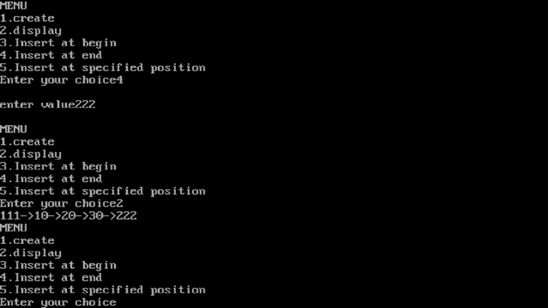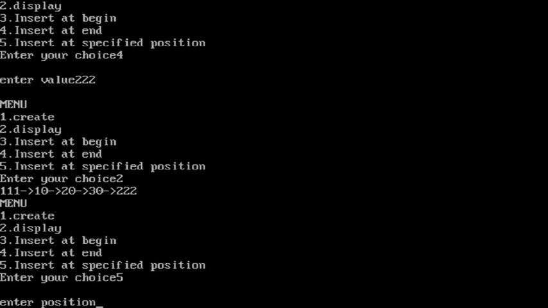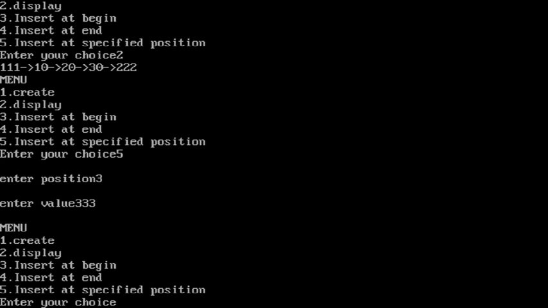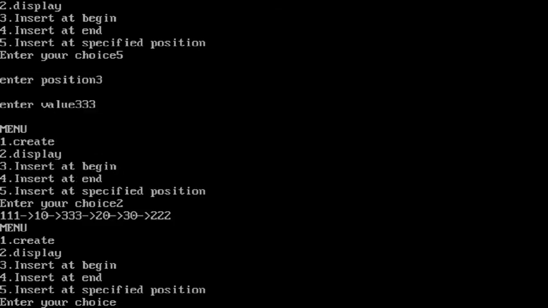Next, insert at specified position. Choice is 5. Let the position be 3. So at the third position, insert the value. Third position means here 311 is the first position, 10 is the second position. So after 10 we will get the third position. So after 10 we will get that 333. After that 20, 30, 222 will get printed. So after 10, 333 gets printed, and the remaining nodes 20, 30, 222. So in this way we can perform insertion at begin position, end position and specified position.